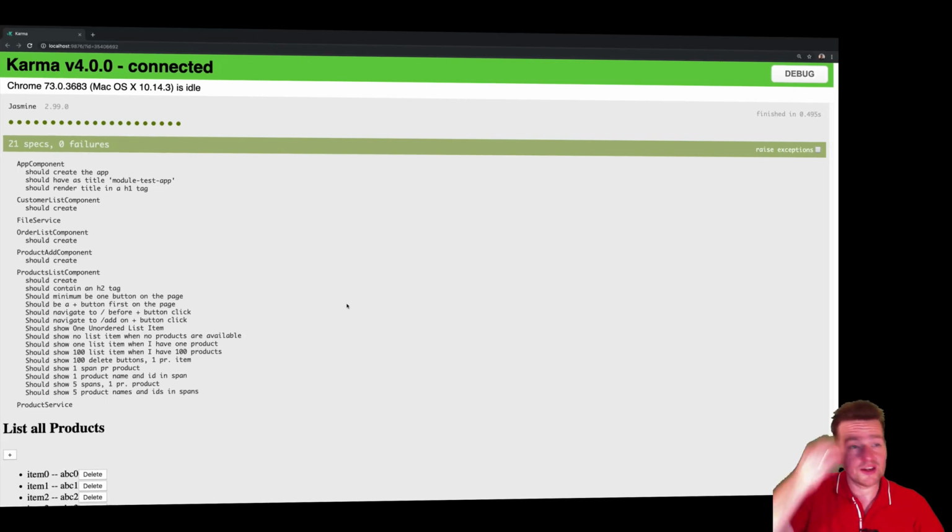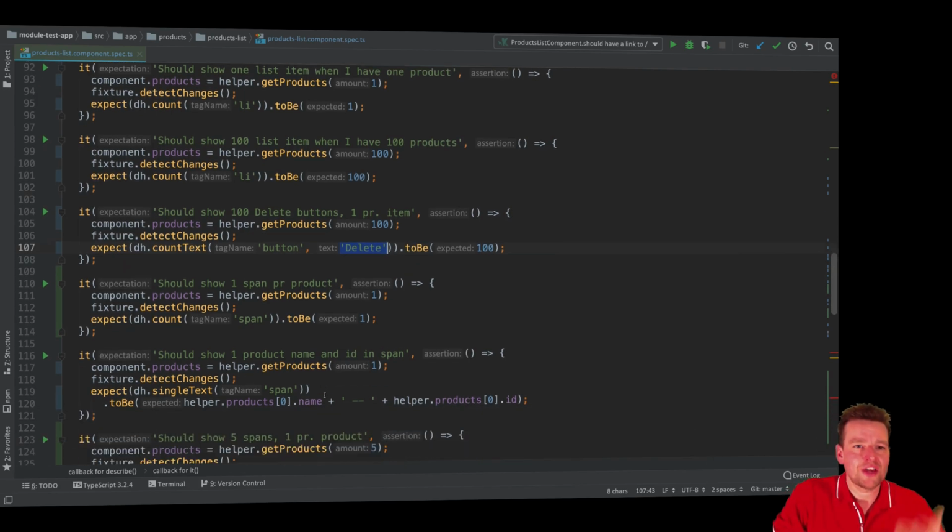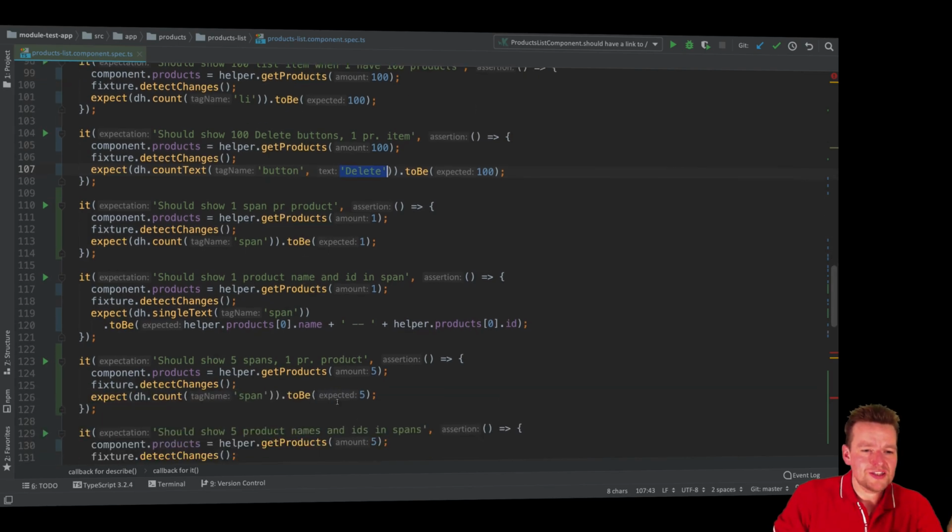Let's see if we get a green test. There we go, so it seems to be working. So now we have a small count text helper where we can pass in the tag we want to find, and then the text we want to look for in the tag, and then we get back 100. Again, it's up to you. You can keep doing this forever and ever and make it easier and easier to make your code readable and easier to test.